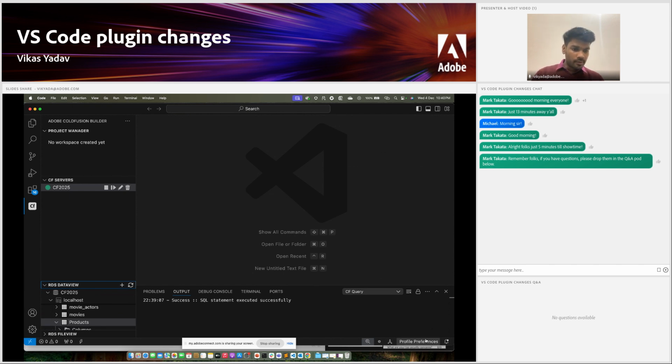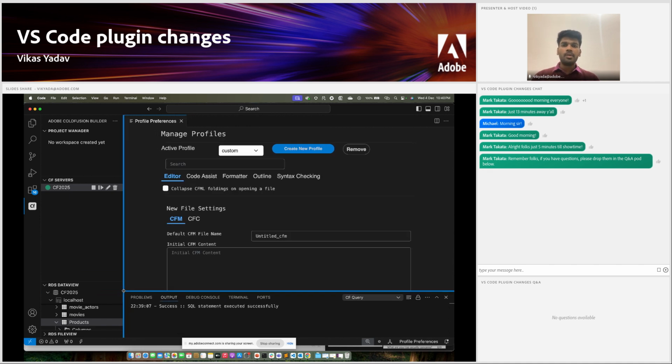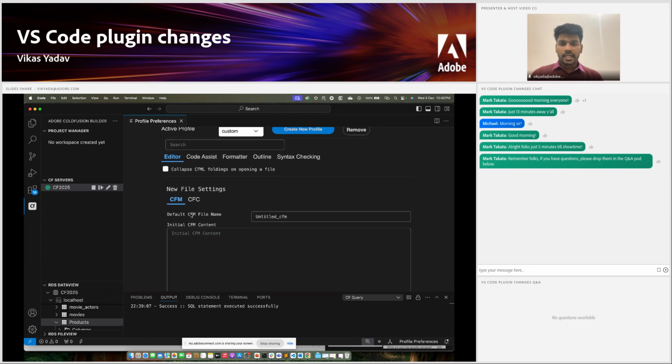Apart from this, we were looking into the profile preferences. Profile preferences are the settings available for the customization of various features that we use. So we can see editor, and we have initial templates for CFM and CFCs.